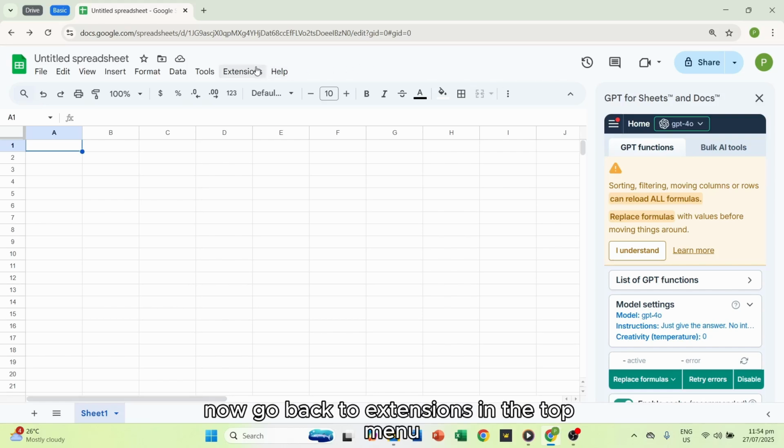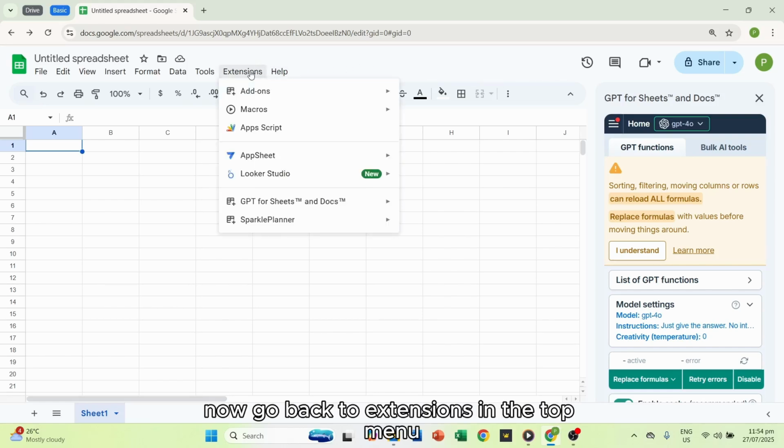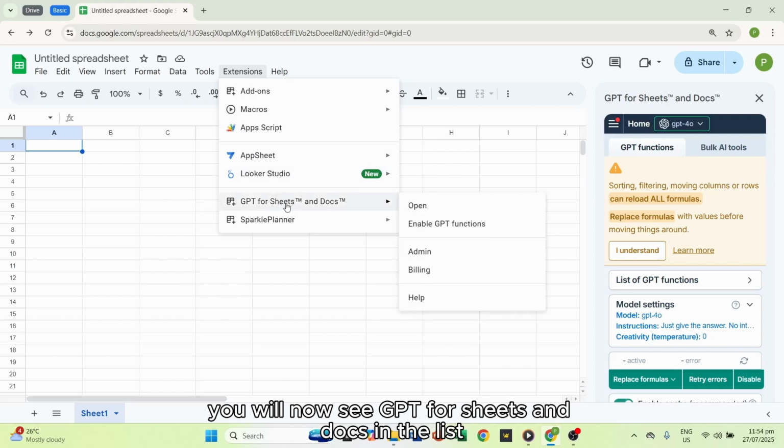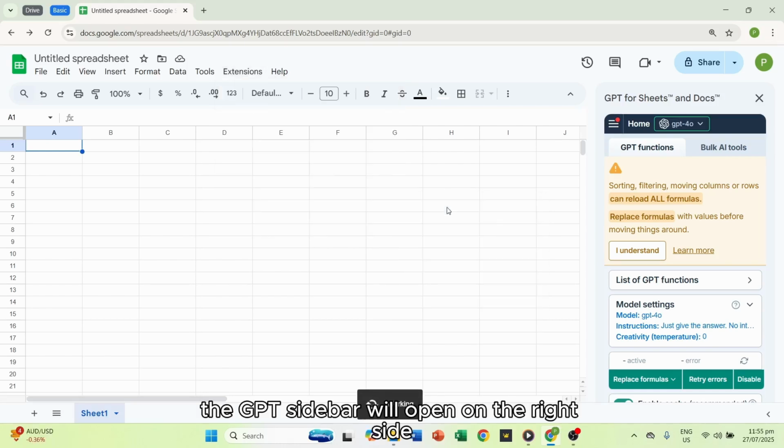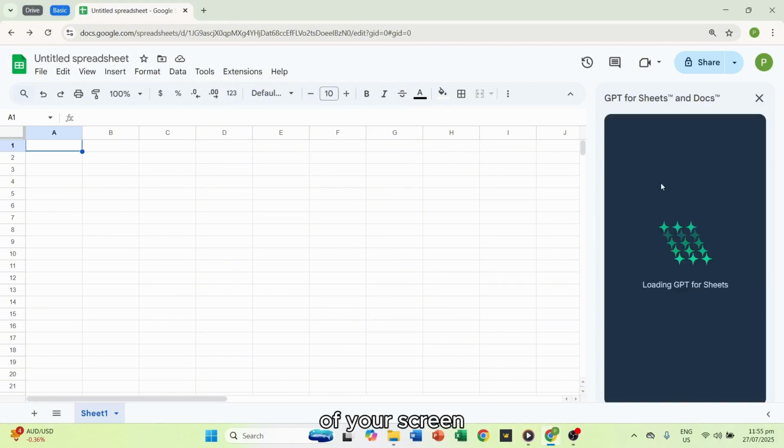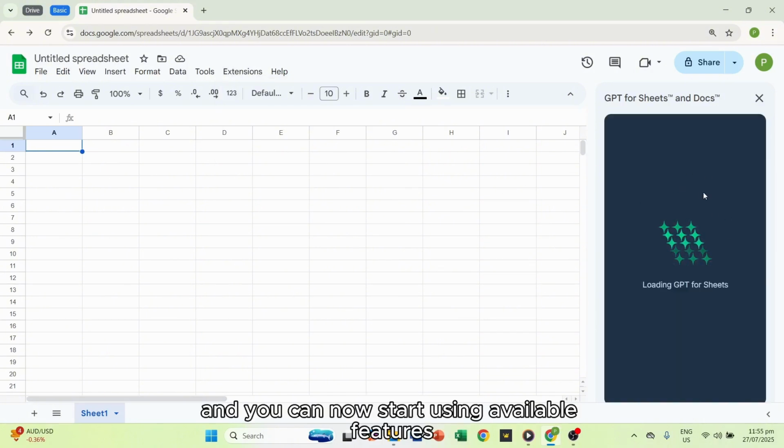Now, go back to Extensions in the top menu. You will now see GPT for Sheets and Docs in the list. To start using it, hover over it and click Open. The GPT sidebar will open on the right side of your screen, and you can now start using available features.